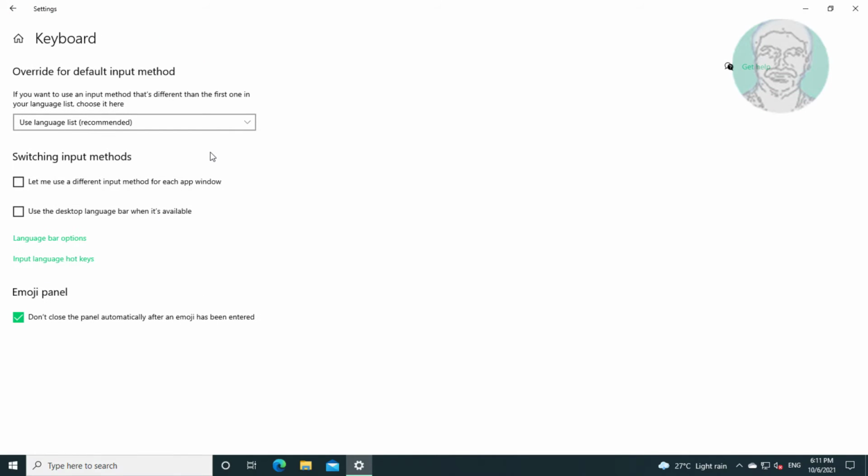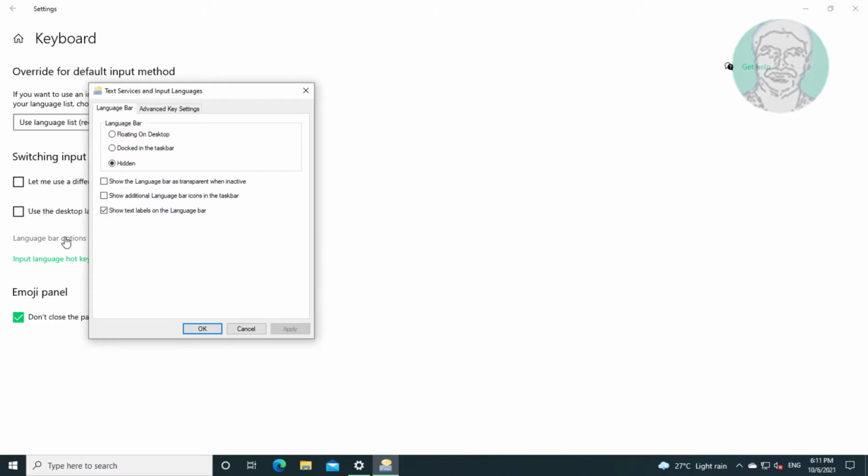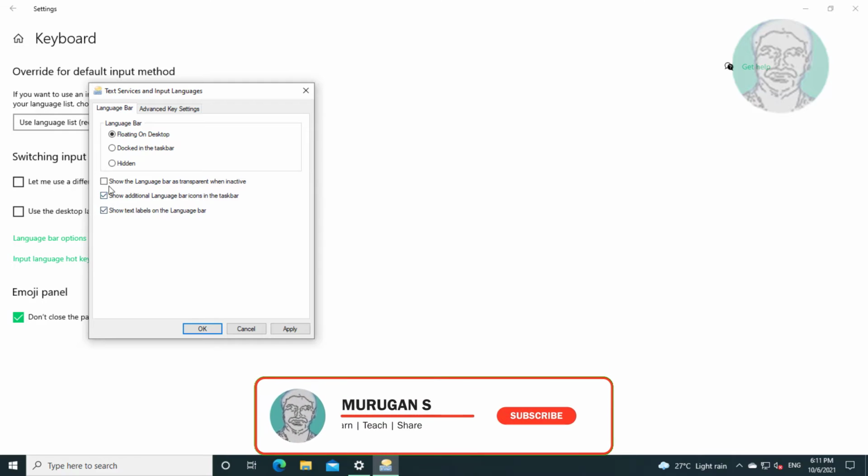Click Keyboard. Click Language Bar Options. Check Floating on Desktop. Check Show additional language bar icons in the taskbar and also check Show text labels on the language bar. Click Apply, click OK.